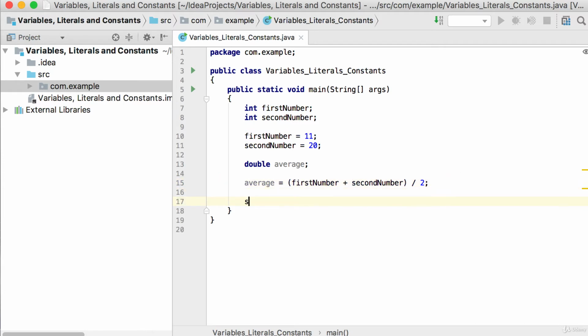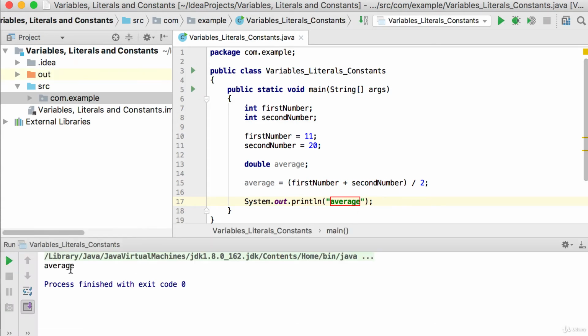Right, and then we can print this out by typing a normal System.out.println, and what we want to print out here is the average. Now I can type this, let's print out the average like that. And now if I run this, you will see that it is the word average that gets printed out, because my name average, or the word average there, is in double quotation marks.